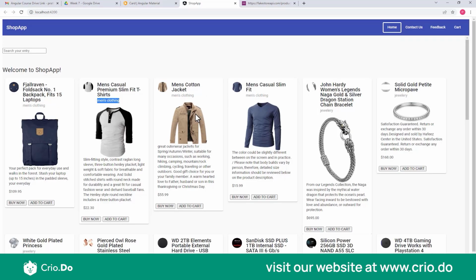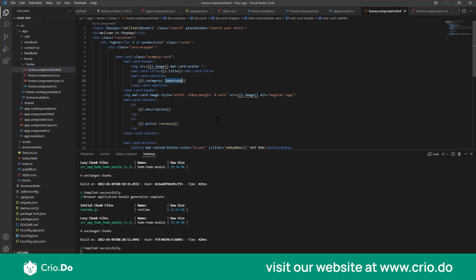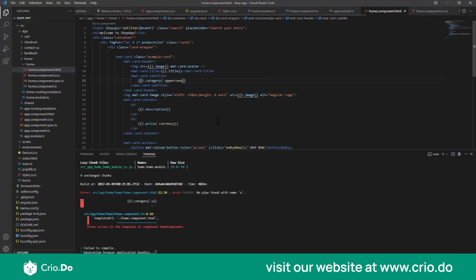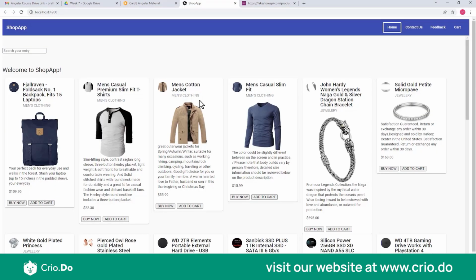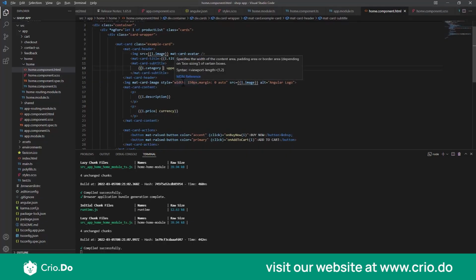Don't worry, what is this? We have a complete section on pipes in the next session. We will be covering it in detail. Okay, so for now what we are doing is just formatting this text to uppercase, just so that it looks good. Next, with this we have ended the header part.